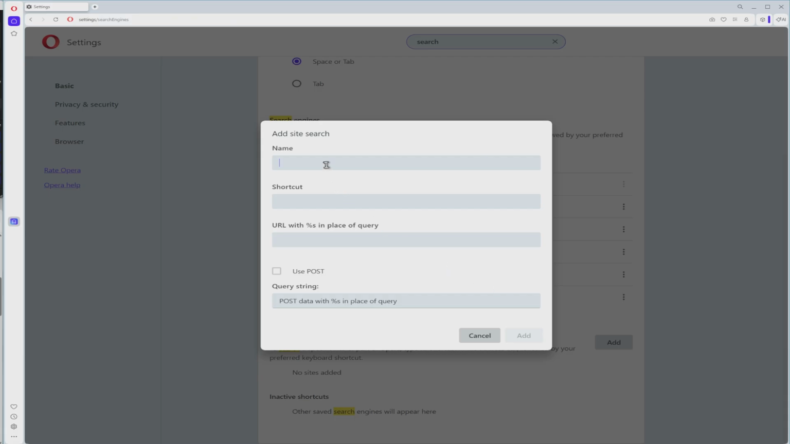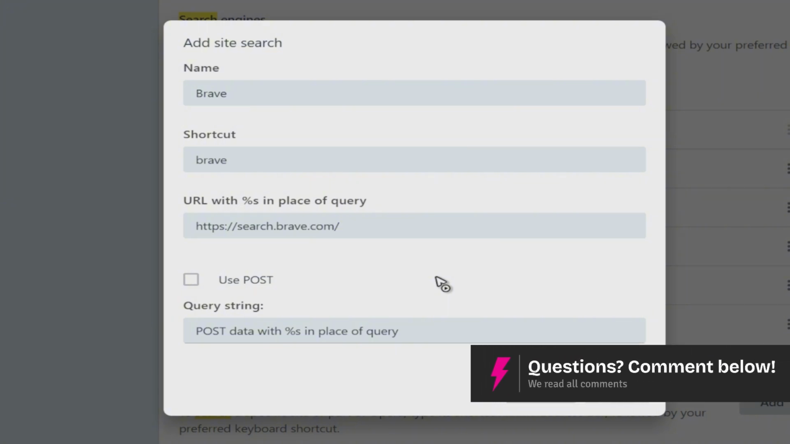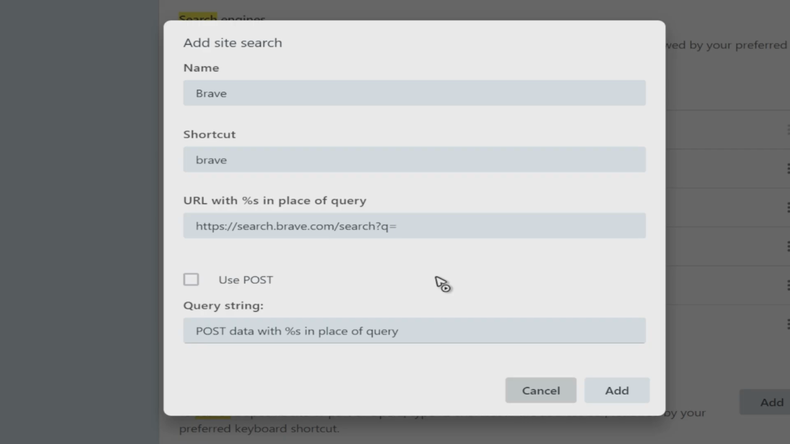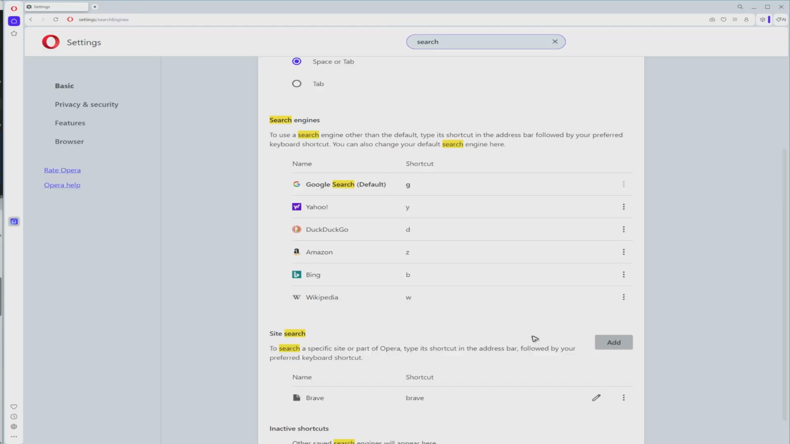Now in the name, just type down Brave. Shortcut Brave as well. And the URL is https://search.brave.com/search?q=%s. Okay. Go ahead and pause the video if you want to. And then once done, just click on Add. Like so. As you can see here, we now have Brave.